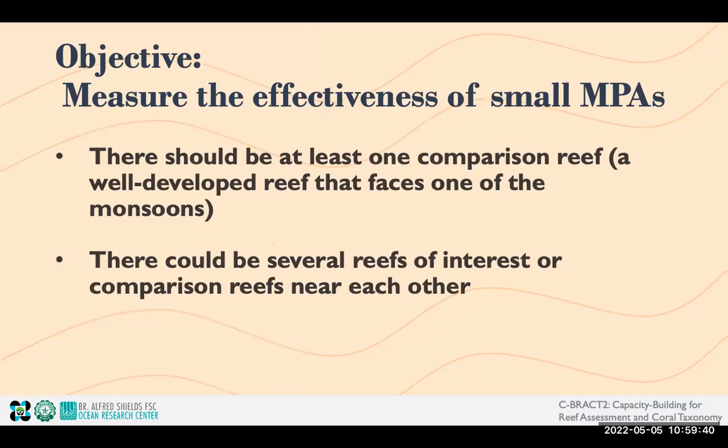Okay, so whatever it is, if you're interested in using these methods to measure the effectiveness of MPAs, make sure to convince the community not just to monitor the reef of interest. Even if that reef of interest is not well developed, not a fringing reef, not facing the monsoons, even if it's on the reef flat, whatever it is, you should have a second station. And that should be a comparison reef that faces the monsoons and it should be well developed.